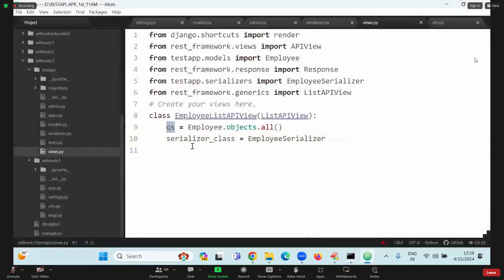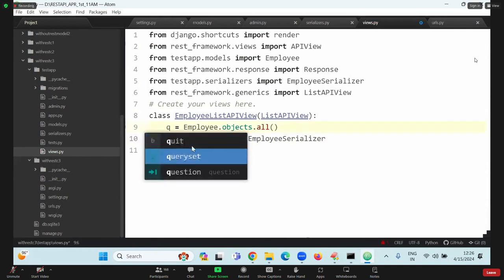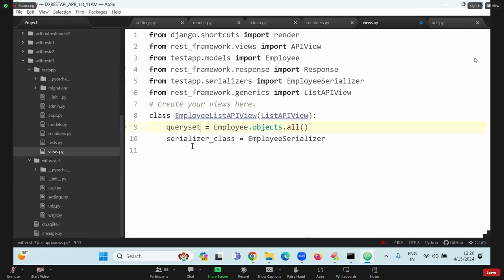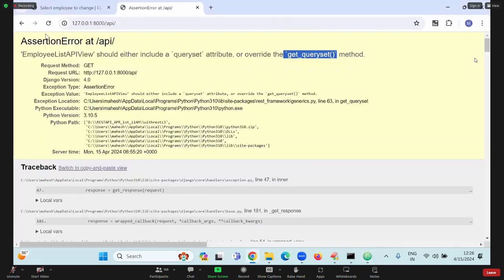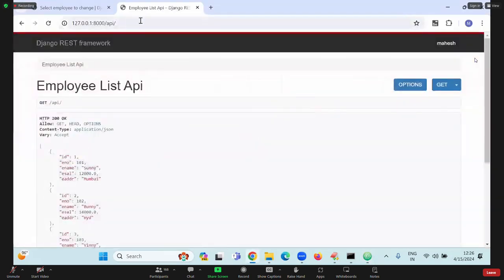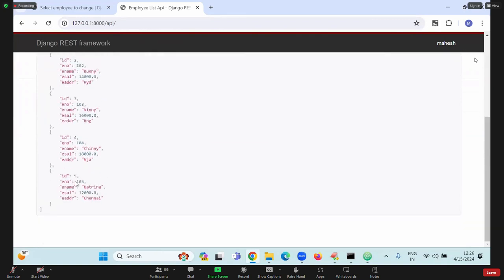Correct. Sir, here don't use your variables. Sorry, predefined variables. What is it? queryset. Yeah, that is the mistake. Correct. Now send the request. First, second, third, fourth, fifth.